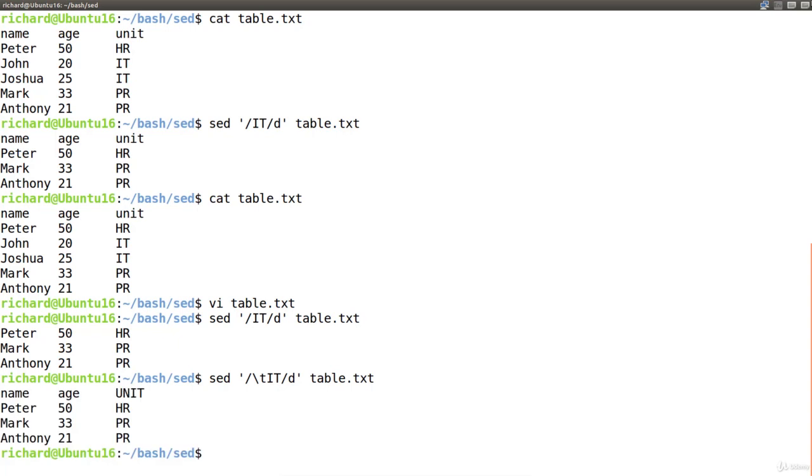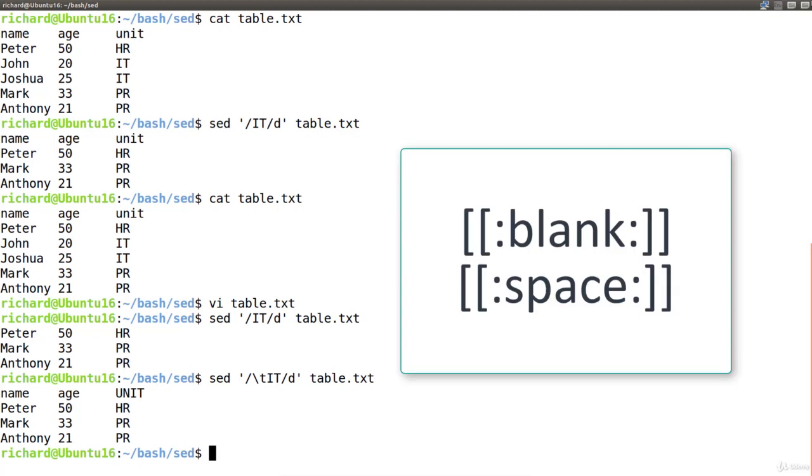So let's change our address with a search pattern. We need to specify an address to match lines only with IT unit. We can do that by adding a tab before IT, because when I created the file, I used tabs instead of spaces to make the table more readable. If you used spaces between words, age and unit, you can use a blank or space character class instead.